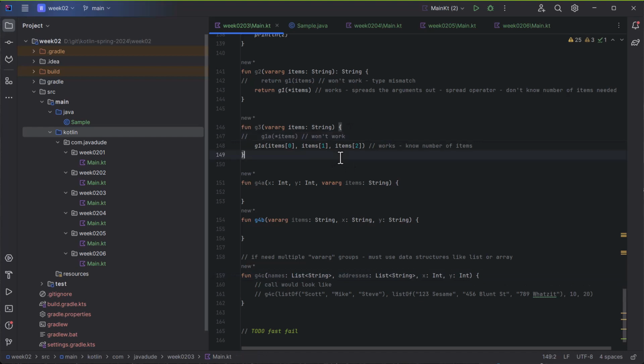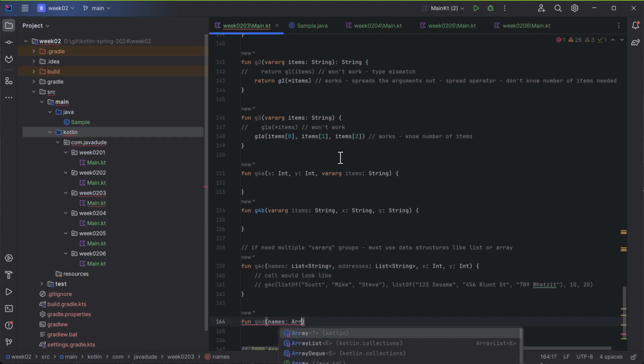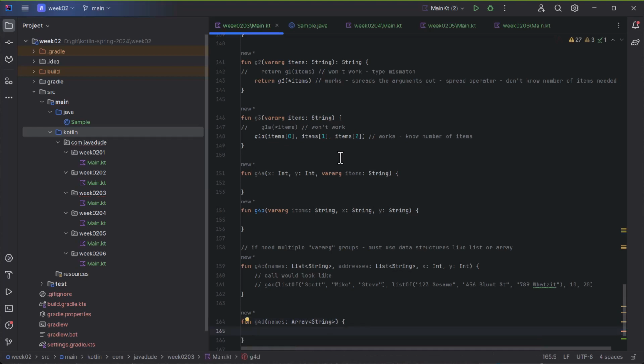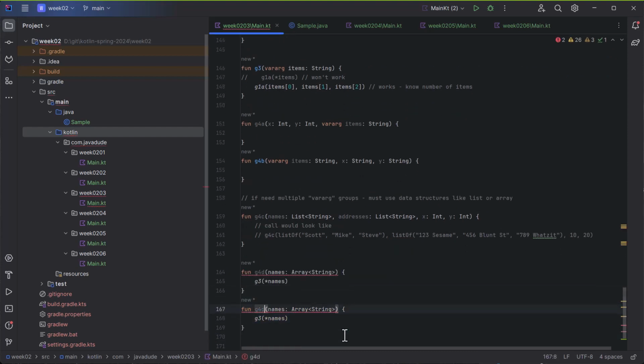Yeah, it could be used on an array if you have an array passed explicitly in. So if I had a fun G4D, and let's say that it passed in names again, which is an array of strings. And if I wanted to pass that into G3, for example, which is taking that var arg, then I could say G3 spread out names, and then we're in good shape. So you can do that with any array. I can't remember if we can do that with a list. Let me see here. I don't think so. Yeah, it won't work with a list. It'll only work with an array.